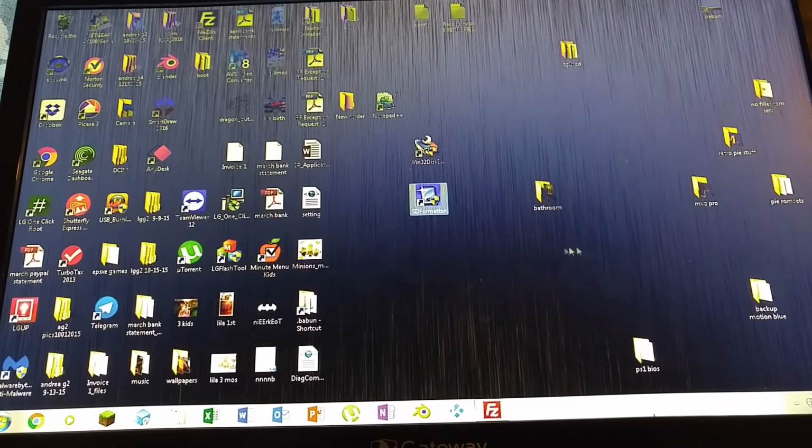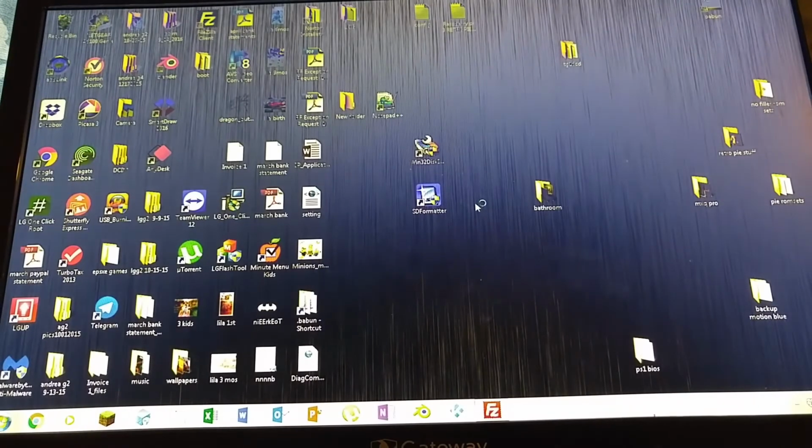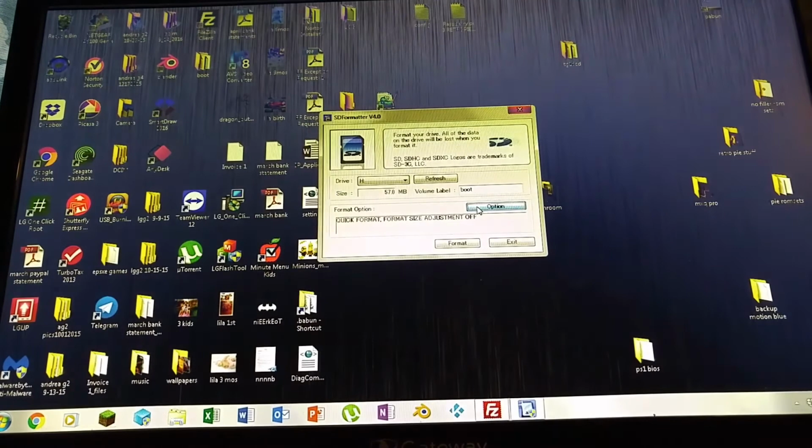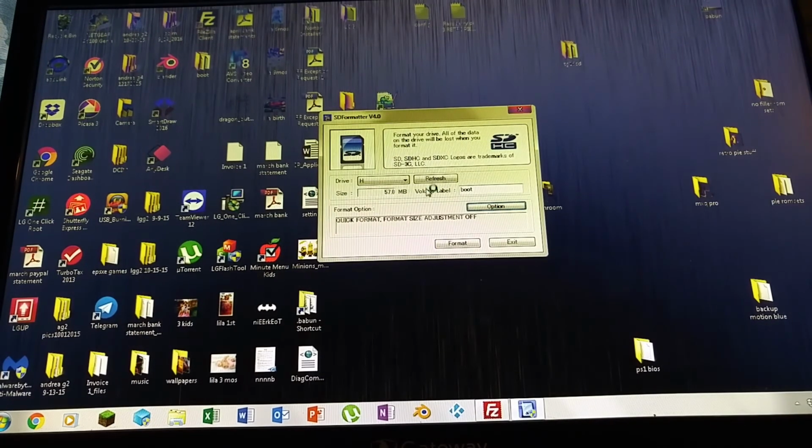So what we're going to do, I got my SD card plugged into the computer. We got to format it ahead of time, even if it's brand new and it's empty already. So you're going to open up SD card formatter. There's a couple different settings in here we need to do.